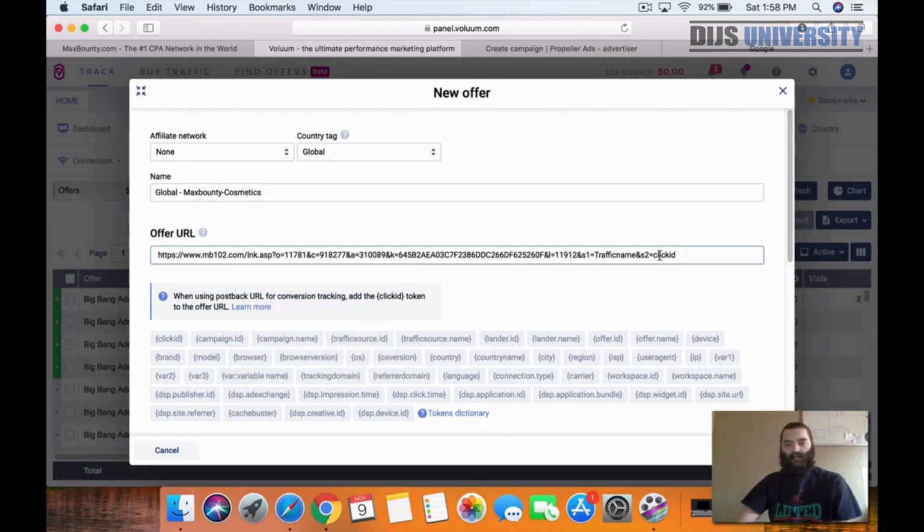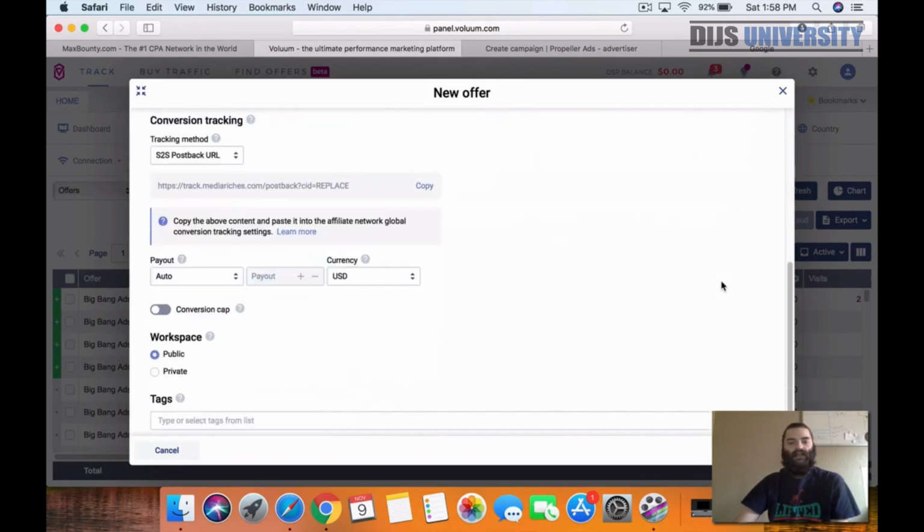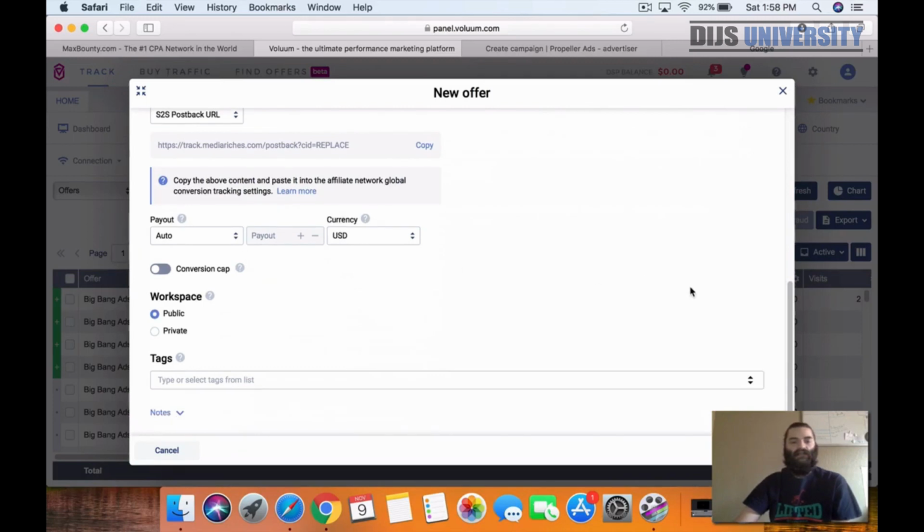Now one thing I need to do, I just need to remove these so I can re-edit them. So let me change the click ID to this. That way everything tracks the right way. And then traffic name, I need to change to traffic source name. And now our link is good to go. We don't have to do anything else. It's going to pull in everything else automatically.